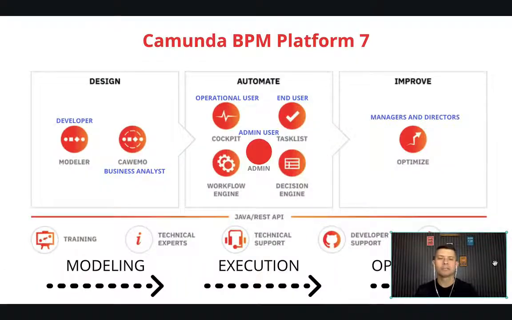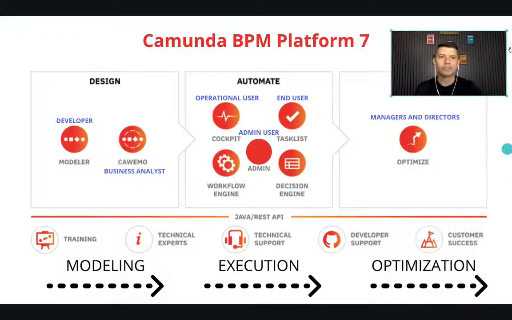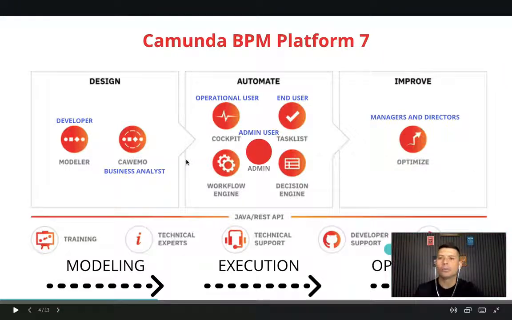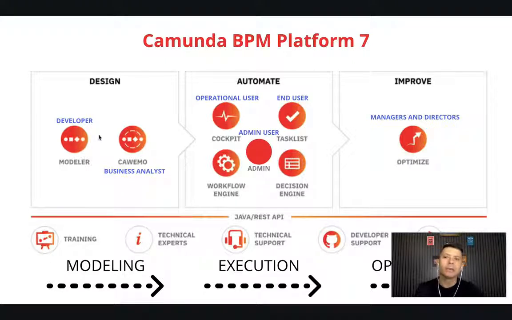For Camunda BPM Platform 7, we have different ways to implement and configure the tool, but the final goal, which is to accomplish the flow of modeling, execution, and optimization, is the same for both versions. Here in Camunda 7, you can see that we have different blocks for each phase. For the modeling phase, we have the Design block that has two applications: the Camunda Modeler that supports developer users, and the Camunda Web Modeler that supports business analysts.